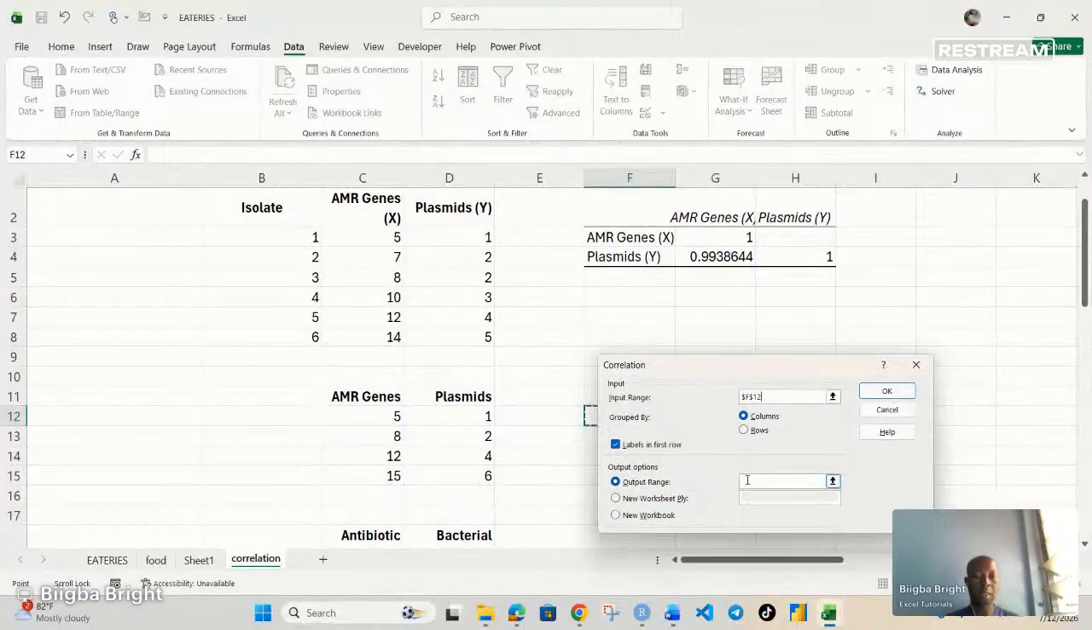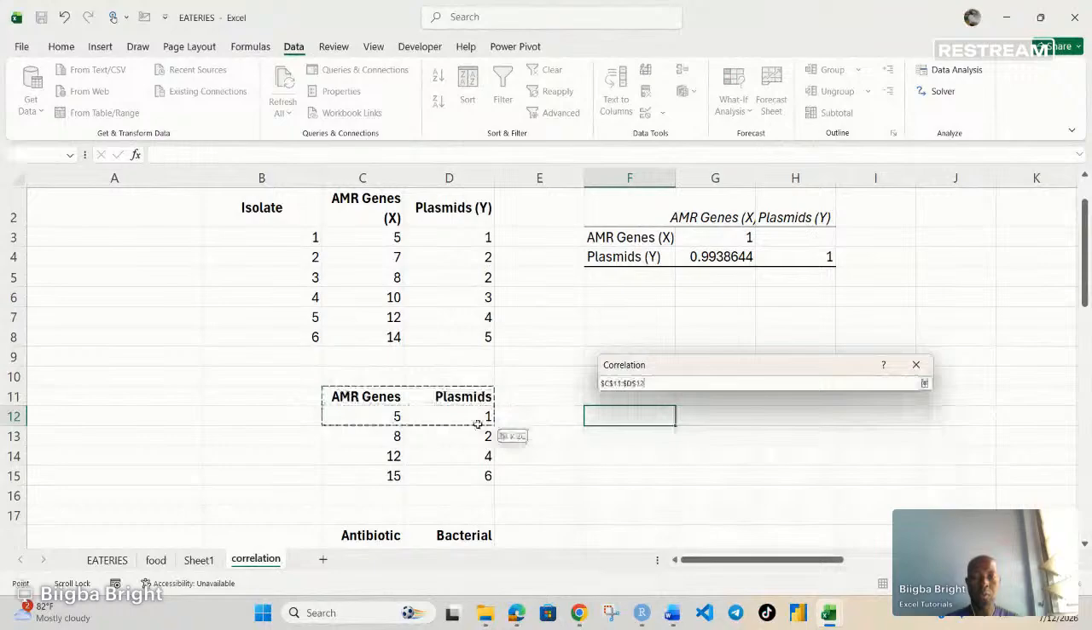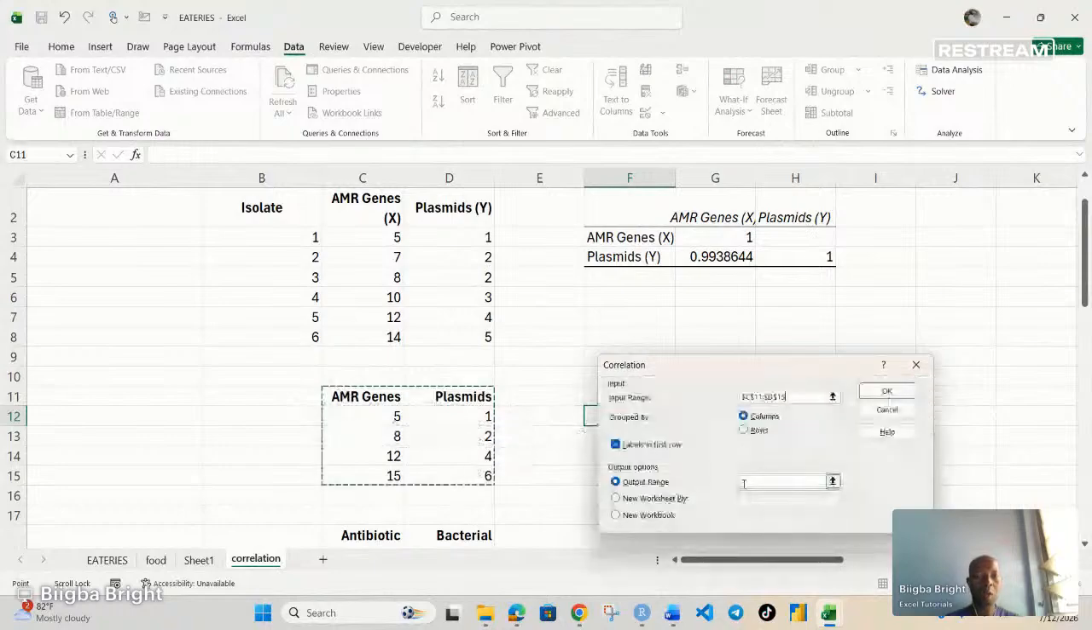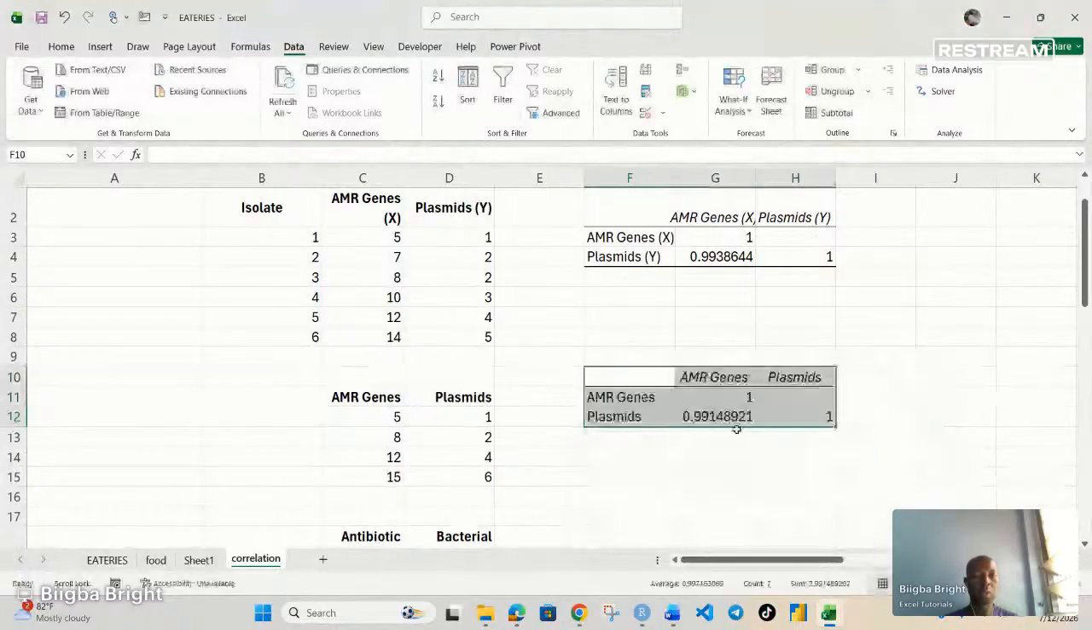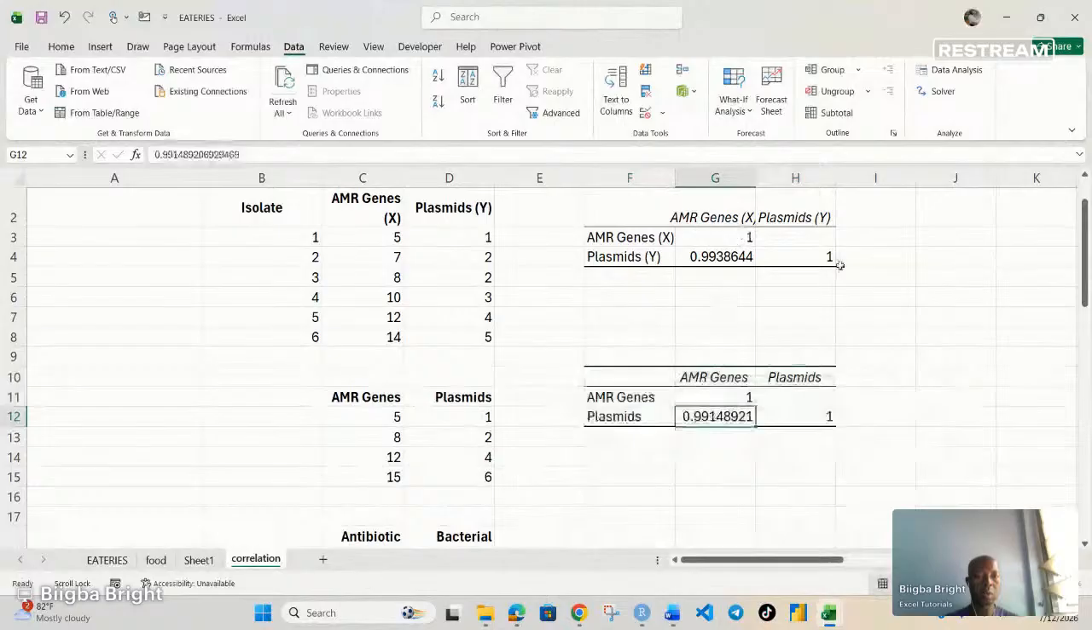Oh, sorry. Made a mistake here. Whilst it was there, I needed to finish this highlight. The output range, make sure you click and your cursor is blinking in the output range box. So we want the output range to appear here. And everything is fine. Click OK. So it will give you your correlation. This is the correlation. This one is not. This is the actual correlation. So 99%. So basically, this is the other way through which we also do correlation.